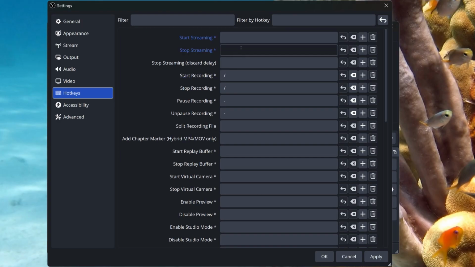Now in hotkeys, you can select a specific key on the keyboard to start or end the stream, so you don't have to do it manually. After that, click on OK.